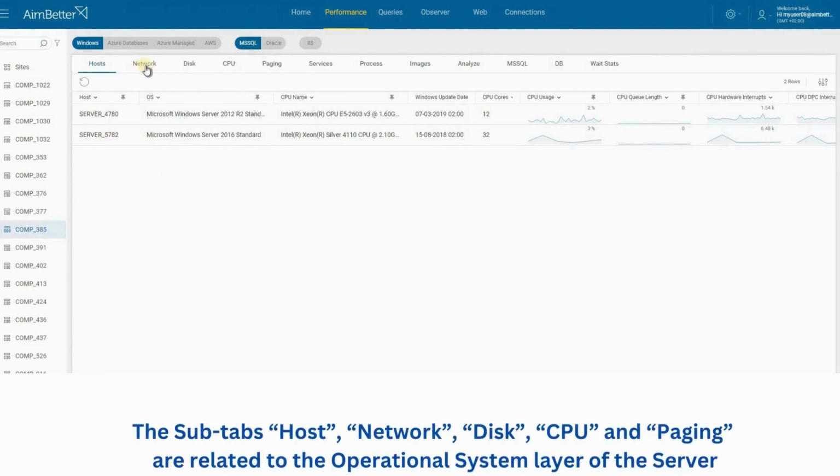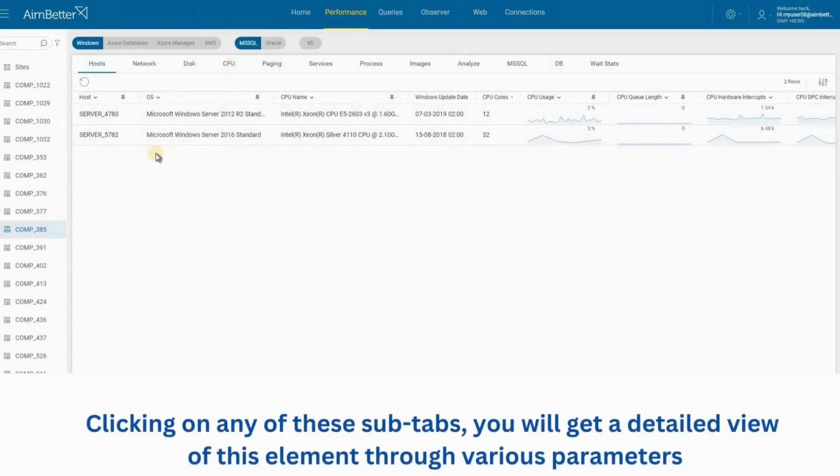The subtabs Host, Network, Disk, CPU, and Paging are related to the operational system layer of the server. Clicking on any of these subtabs, you will get a detailed view of this element through various parameters.